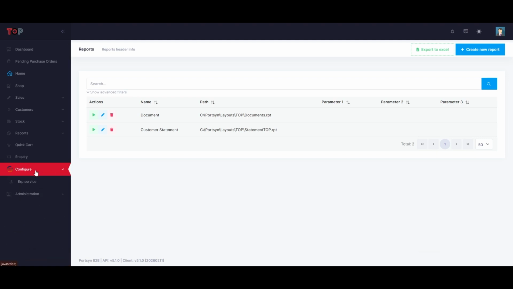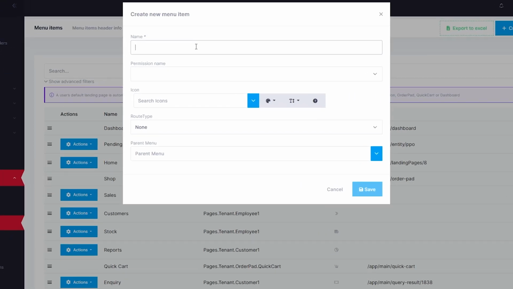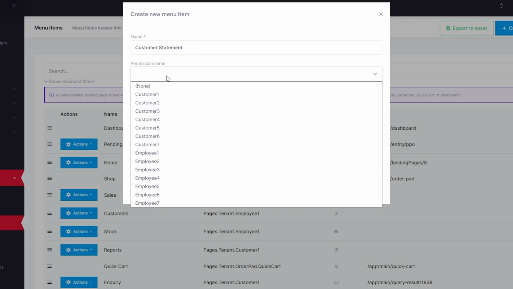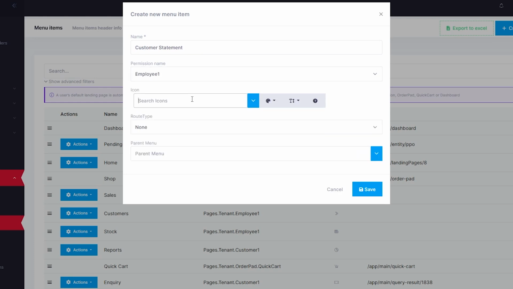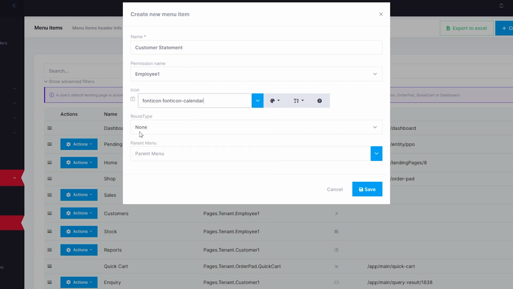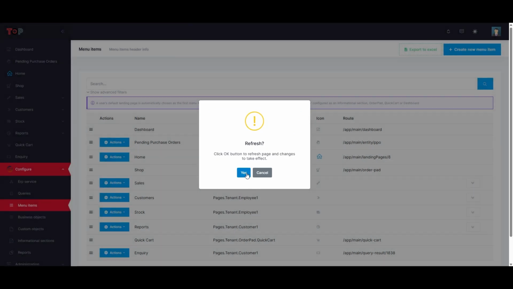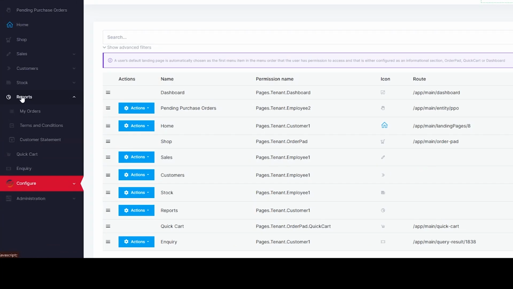And then I'm going to jump into my menu items and I'm going to attach it to my menu. So customer statement. I'm going to set the permission for the employee. I'm going to look for a calendar. Yeah, that one looks good. I'm going to point it to the type report, the report I just created, and I'm going to save it under my main menu under the section reports. So let's save it. And now you can see under reports, I have my customer statement.